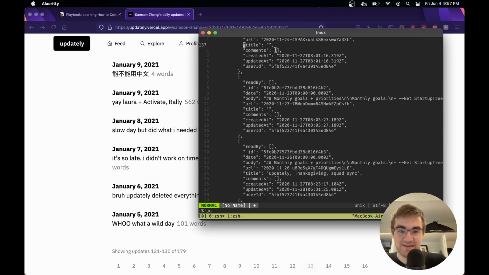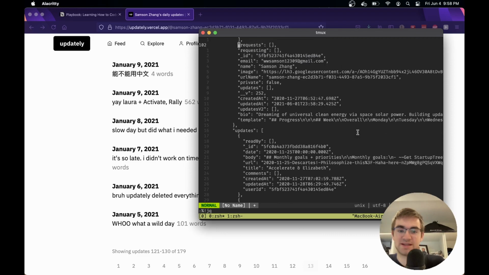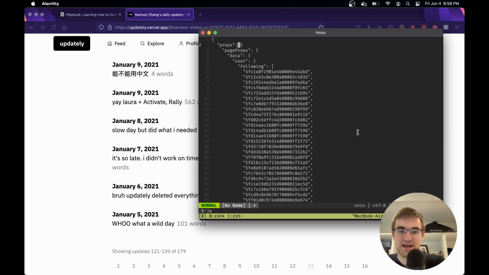In this case, the information I really want to get to is down here, the updates array, which has every single update. The part I care the most about is the URL of every single update. That's the most important. So in this case, I'm going to use jq again, because jq can also be used to navigate a JSON text object. So it would be something like this.